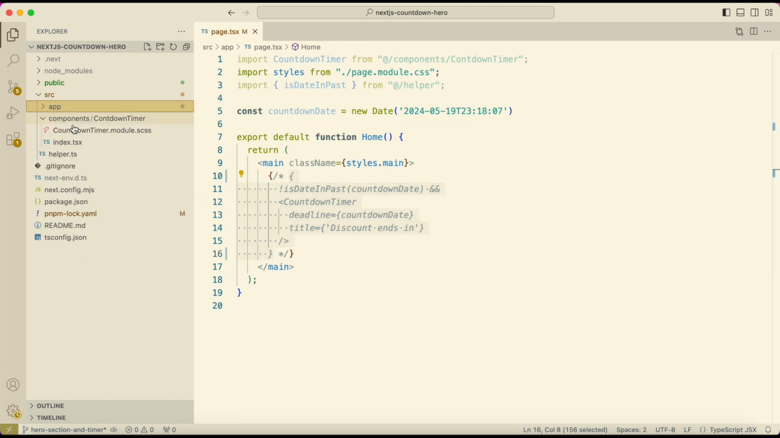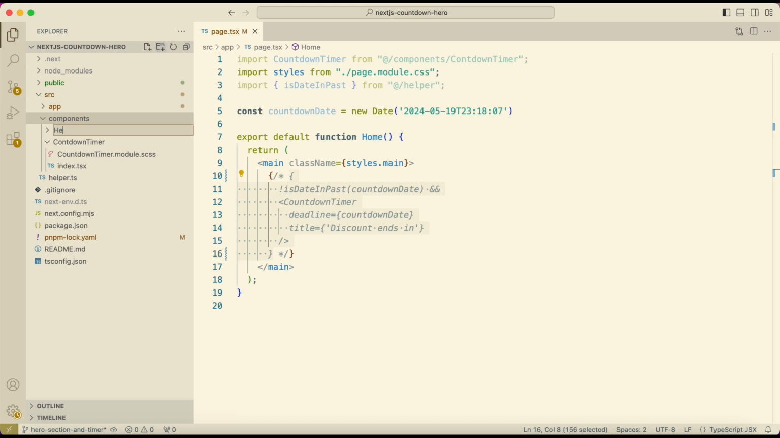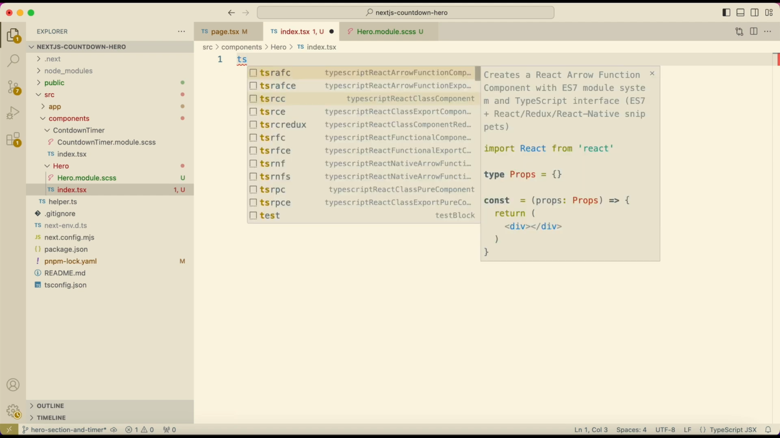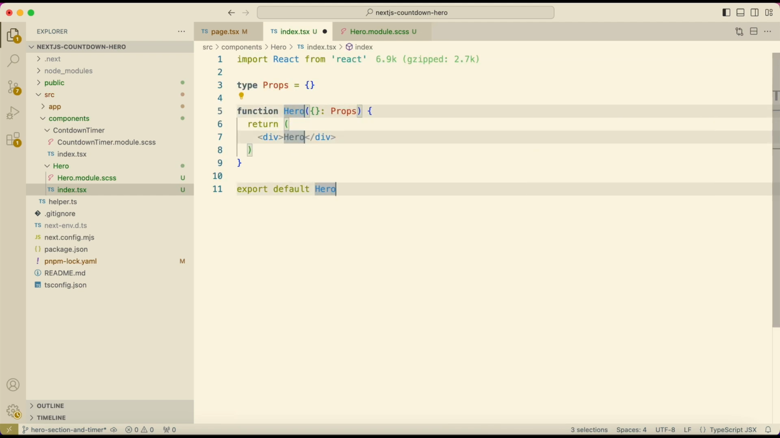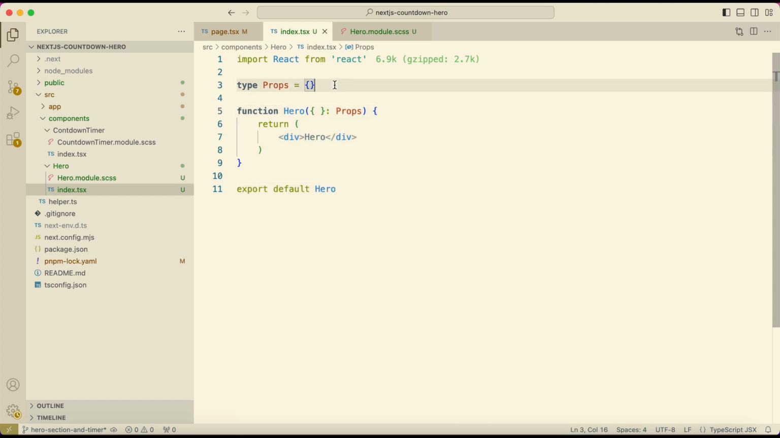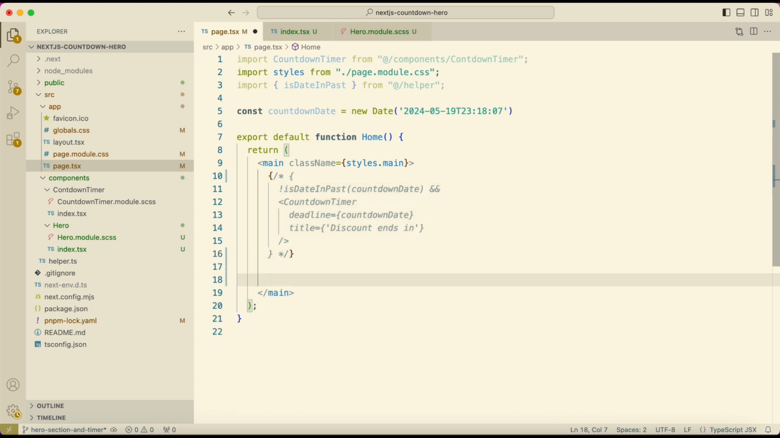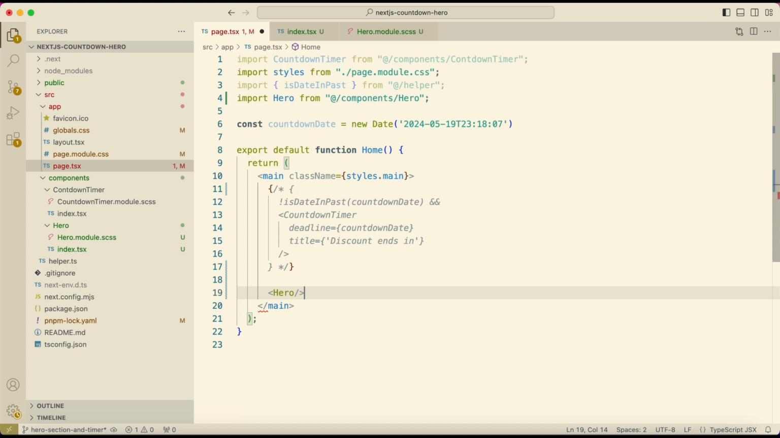In Components folder I'll create a folder called Hero. Inside it create index.tsx and hero.module.scss. In the index file create a React component. It will not take any props, so I'll remove this. Now open page.tsx. And here add the hero like this. Now we can see this component on our home page.